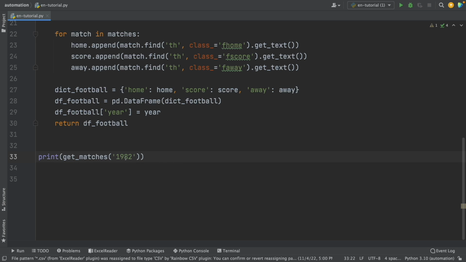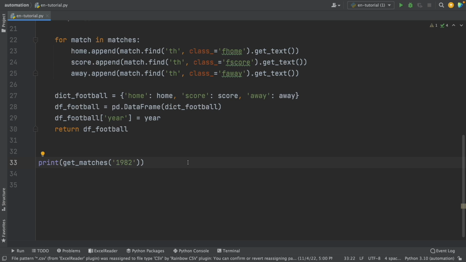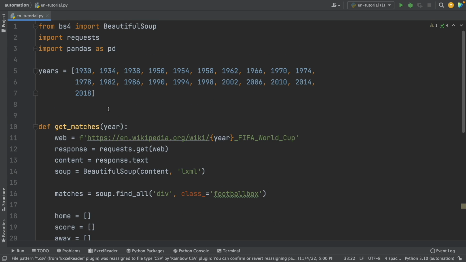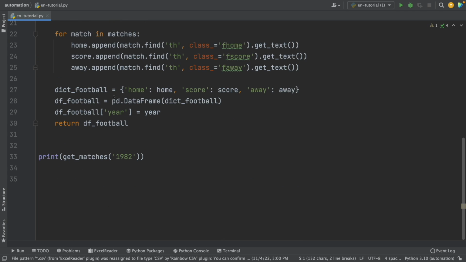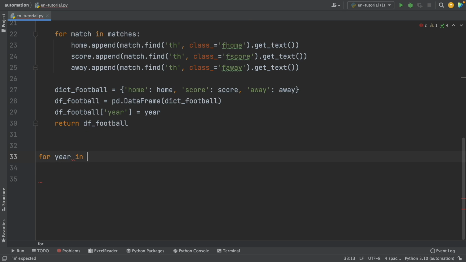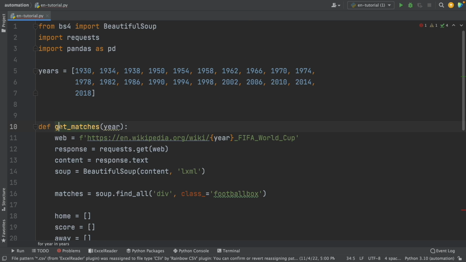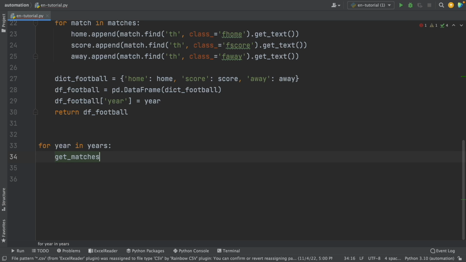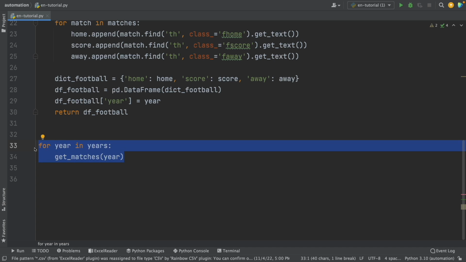And now I'm going to finish this by extracting all the data of all these years. So what I'm gonna do is first use a for loop. So I'm gonna loop through this years list. So I write for year in years. And then I'm gonna use the function to get all this data. So get matches, and then I have to write the name of the year. Actually this year variable that is inside this loop. And we're gonna get all the data of all the World Cups.